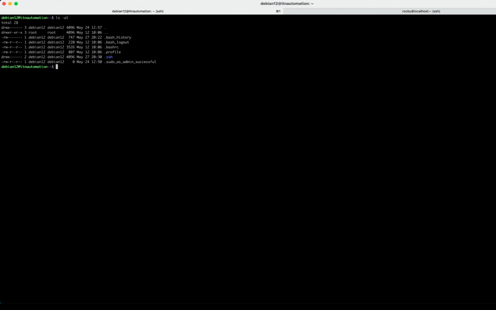Now let's go into this .ssh directory. To go inside this directory, we use the command cd, which means change directory. We are now inside the .ssh directory, and we execute the ls command to check the contents of this directory. As you can see, id_rsa, which is the private key, and id_rsa.pub, which is the public key.